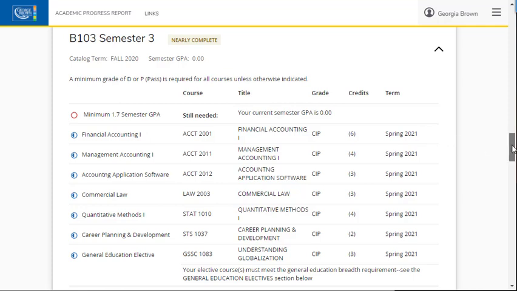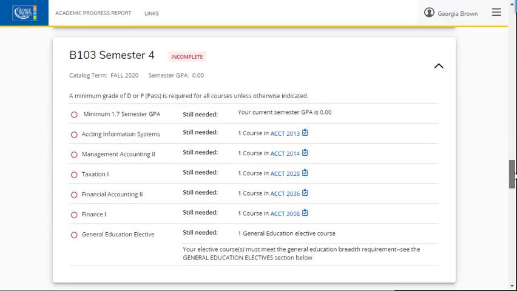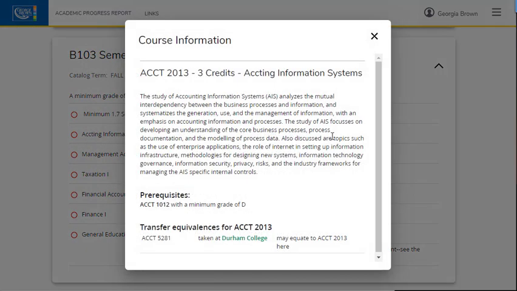If a requirement is incomplete, you'll see the required course code listed in the Still Needed message. Hover over the course code to view the course title. This icon indicates that the course has a prerequisite. Click on the course code to view a description, any prerequisite courses, and any transfer equivalencies at other institutions will also be listed here.